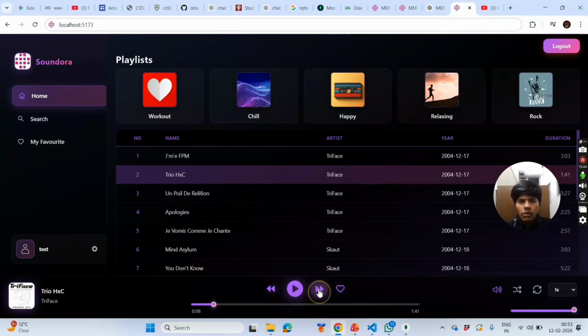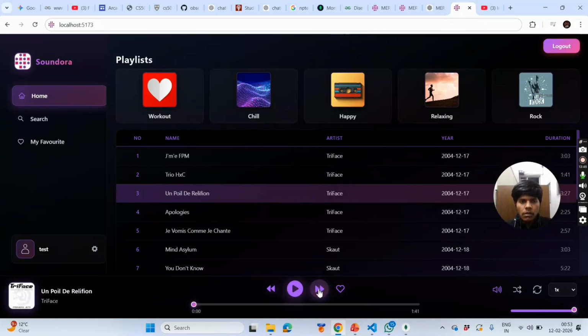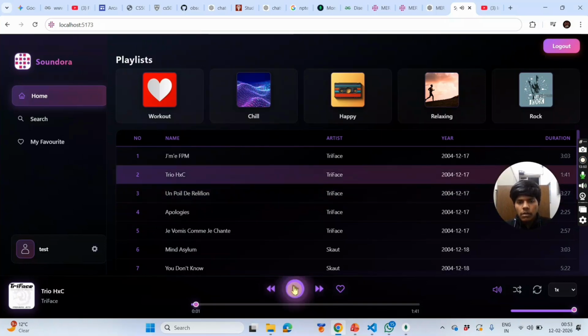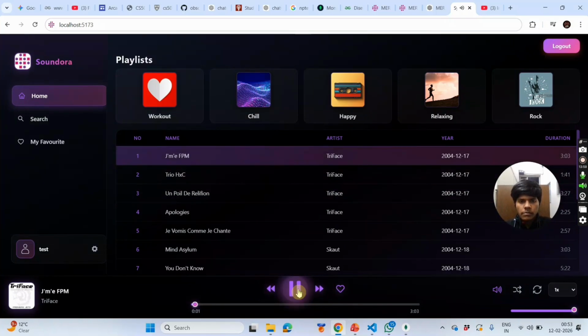We can play and pause from here. We can go to next song. We can shuffle here. We can repeat here. And this is the volume control. When we click the volume button, it will automatically mute. This is the speed controller. We can increase or decrease the speed like this.